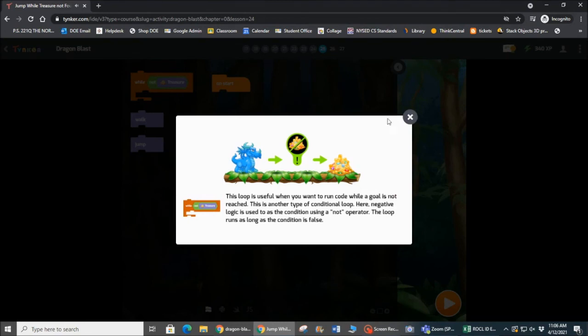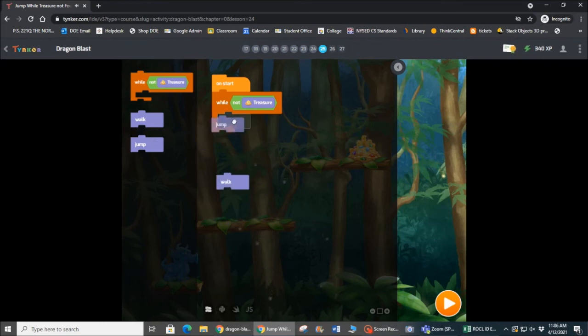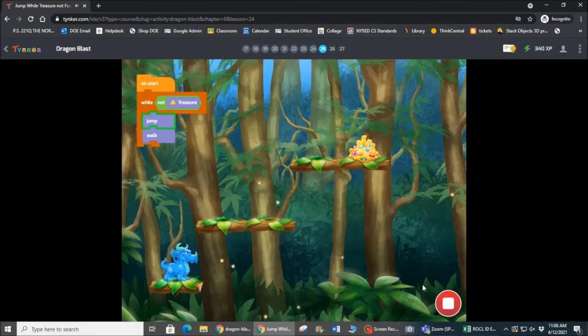So with the next one here, we're going to do while not at treasure. So this is a way to do a repeat loop. And you're going to say, while you're not at the treasure. So what can you do while you're not at the treasure, right? You're going to walk, and you're going to do this basically until you're at the treasure. So you say, while not at treasure, you can walk and jump.